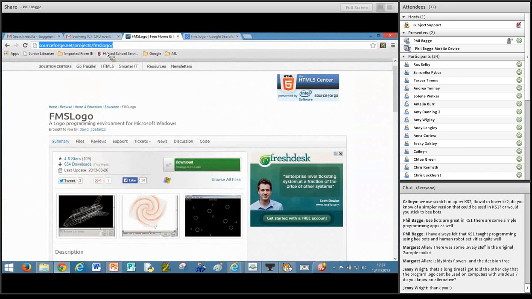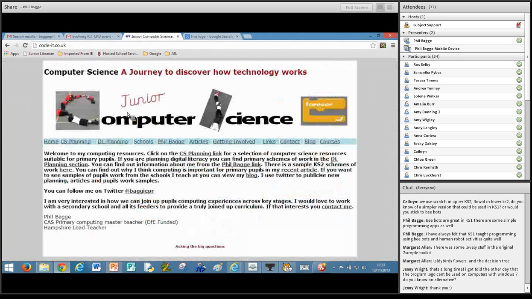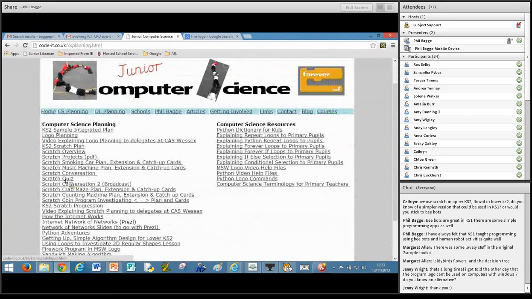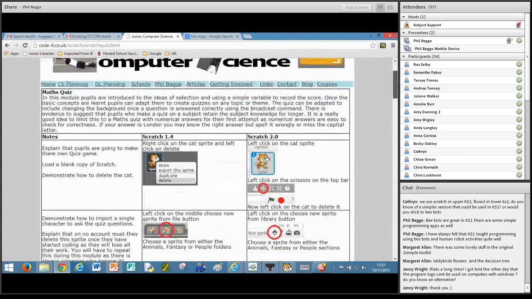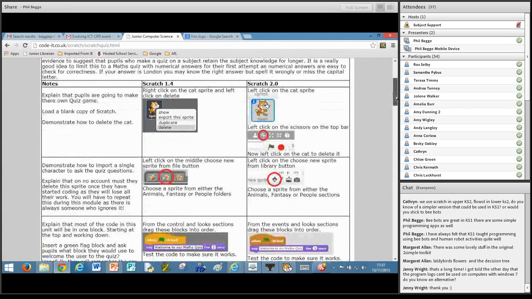So let's go back to codeit.co.uk. I have all the quiz planning on this page here. In fact, I even have it for Scratch 2.0, which is the new version, and also for the old version, although I'll say now I would encourage you to stick to the old version at the moment.